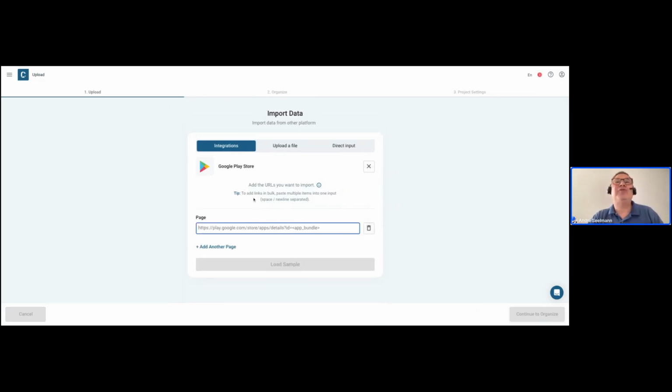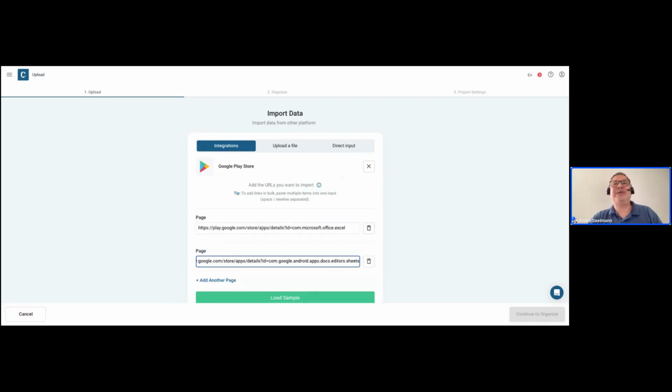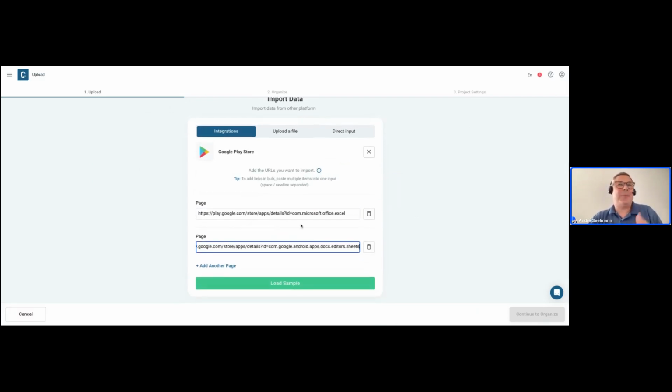What you can also do, you see here as a little tip, if you want to add links in bulk, you can put them in a list before, and then you just copy that list, and then all the additional windows will open. Let me show you how to do that. I just did it here. I copied two links to the Google Play Store, the Microsoft Excel app and the Google Sheets app, and I would like to compare them.